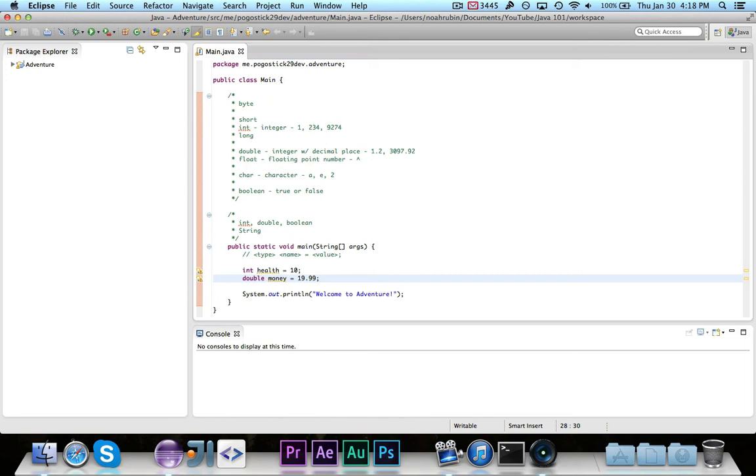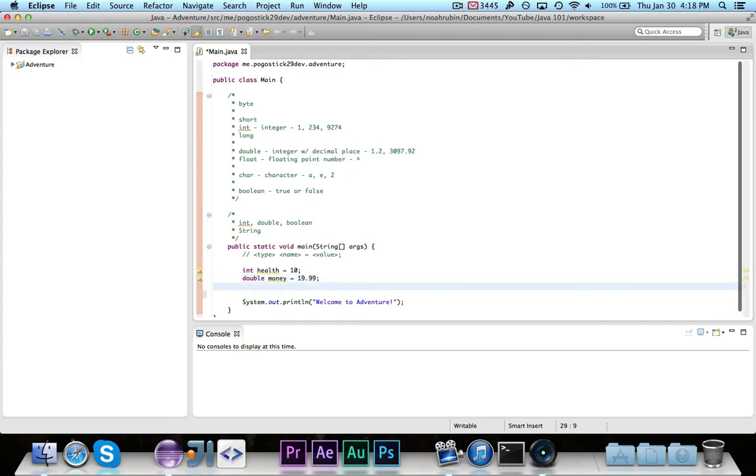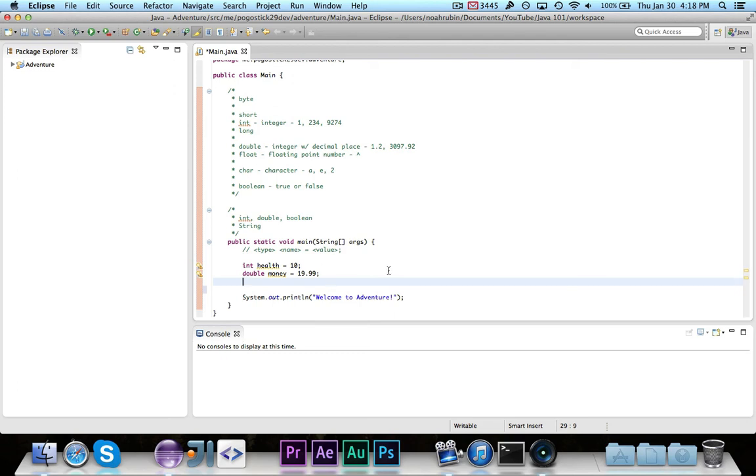Finally, as far as booleans, you're not going to declare too many booleans yourself, but in boolean logic, like if statements and loops, you're going to use it a lot. So I'm going to leave boolean alone for a bit, but we will get back to that in the next episode.